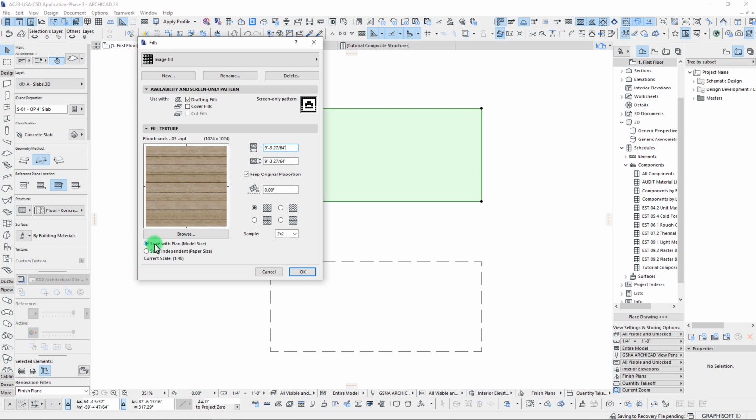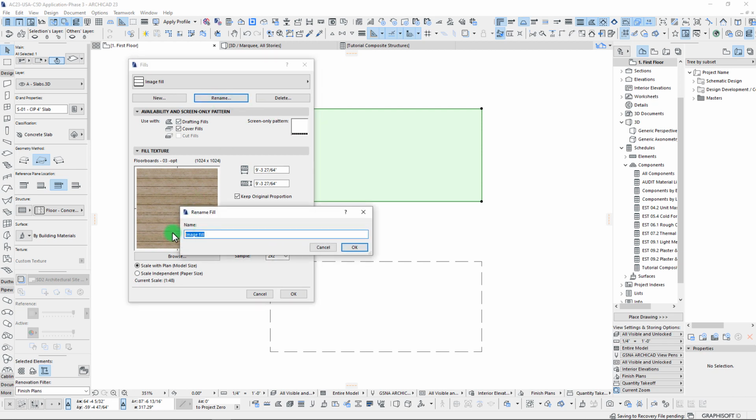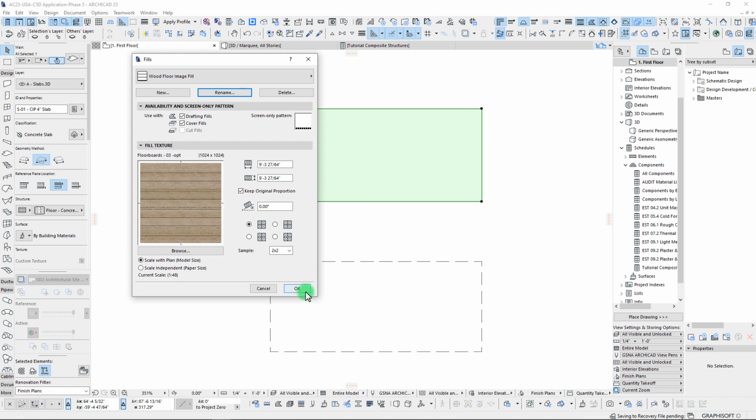Next, we need to make sure this is scale with plan, which I think is the default. We do want to set this as a cover fill as well as a drafting fill. The last step is that this image fill preview up here is not very good. We can click and drag around here and uncheck a bunch of these so it looks a little more like a flooring. Okay, that's a little better. And I need to rename this from image fill. Let's call it wood floor image fill. Okay, there we go. Let's hit OK.